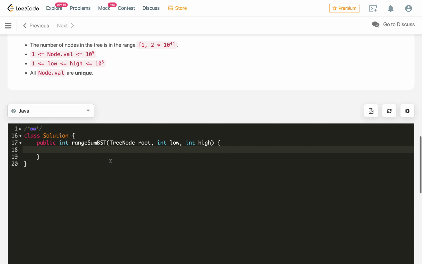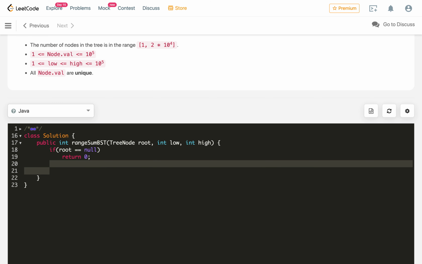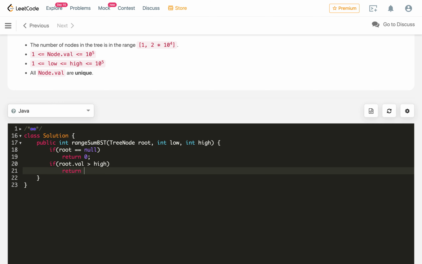So let's implement the code. For the code, we will first check if root is null, then we will return 0. Then we will compare if root dot val is greater than the high of our range, which means our range lies in the left subtree. So we will call the rangeSumBST method recursively for the left subtree and pass the low and high as they are.